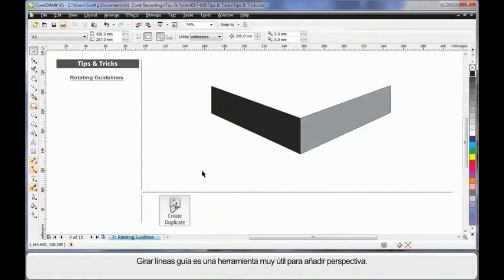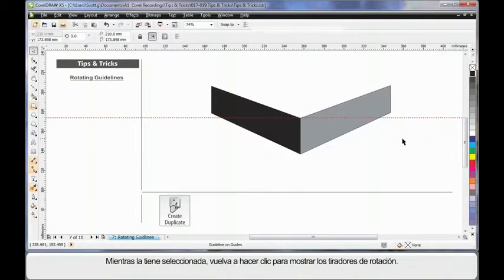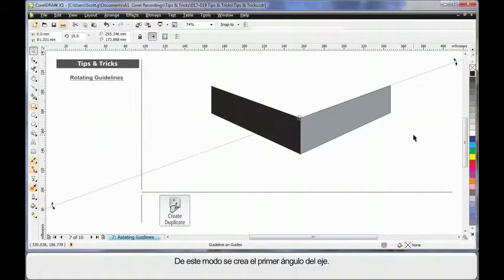Rotating guidelines can be an invaluable tool in an aid to create perspective. If I click on my rulers, I can drag a guideline onto my page. Now, while selected, if I click again, I'll bring up the rotation handles. The rotation pin can be moved to any location along the guideline. Once there, select one of the rotation handles and rotate your guideline to the appropriate angle. So as you can see, we've created our first angle of axis.